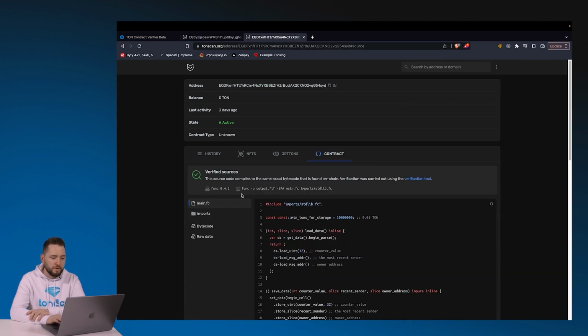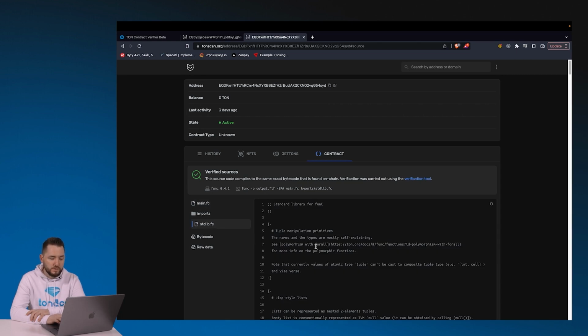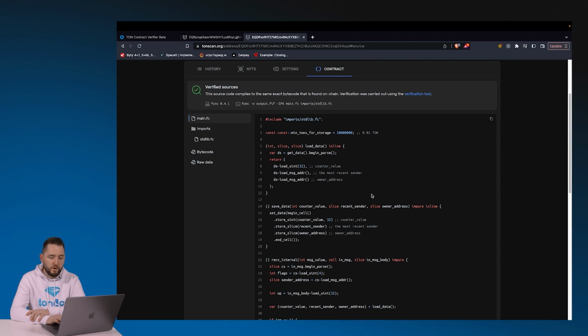But let's see an example of a verified source. So our contract is actually showing the code of it. So anybody who wants to read the logic can easily go ahead and read it. How do we do that?